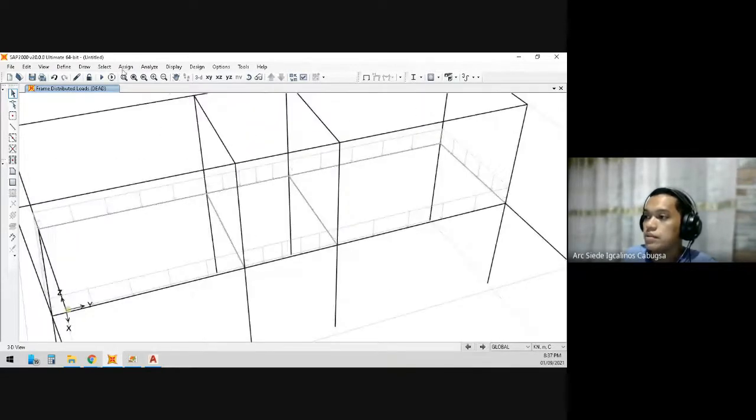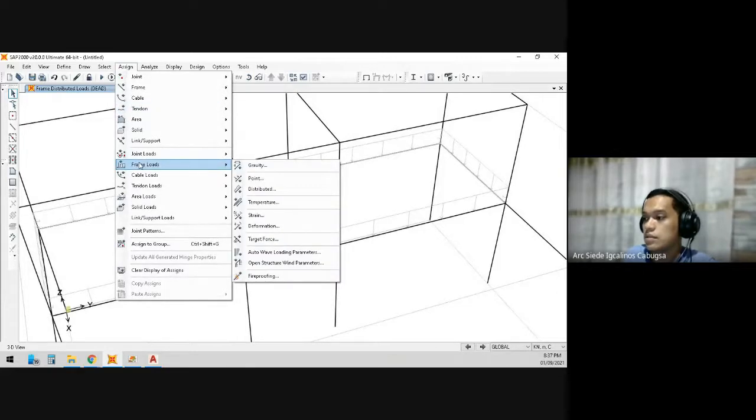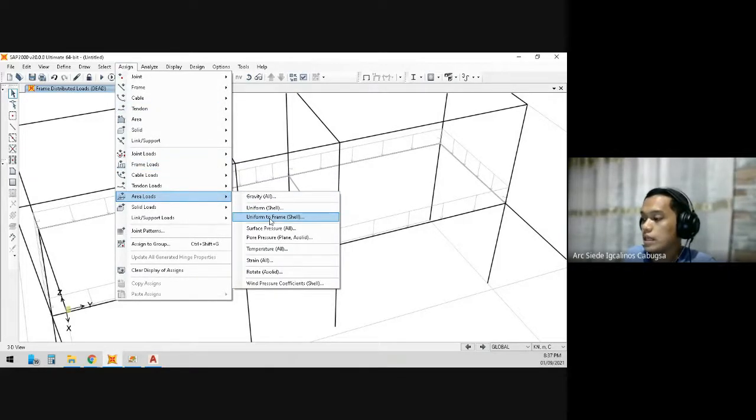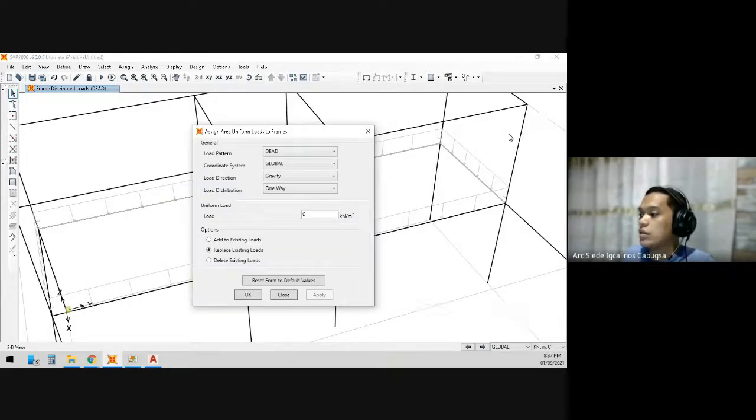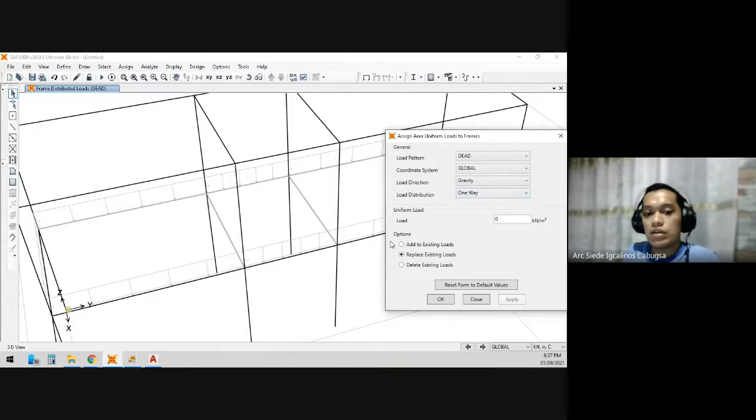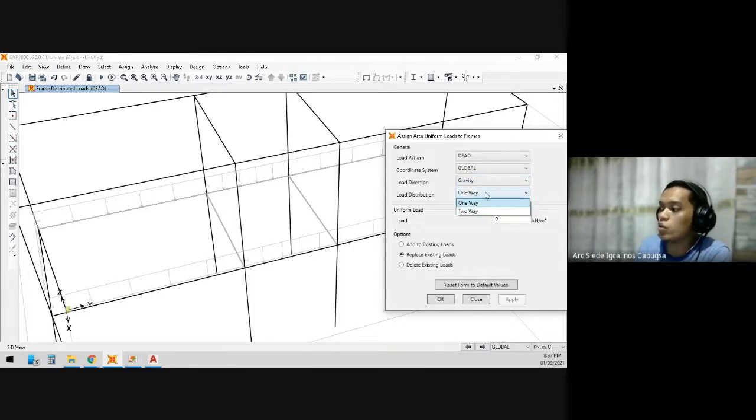And for the slab, assign area loads, then uniform to shell. Click uniform to shell. For dead load, you take into account the interior partition, the tiles, the grout, the mechanical, electrical, and plumbing fixtures. I know you're all familiar with this from your theory of structures. So you put these in as dead load. And then on your fourth option, you have load distribution, either one-way or two-way.